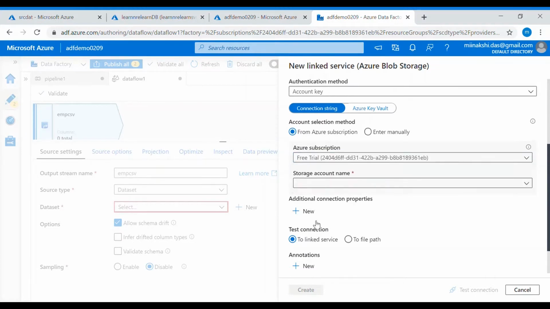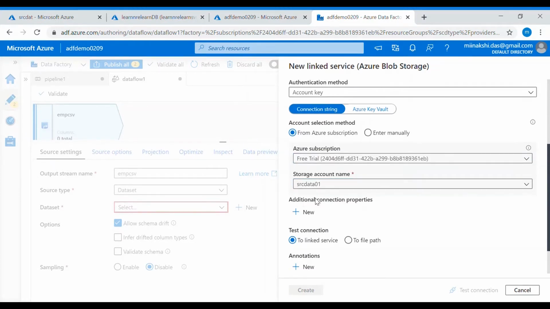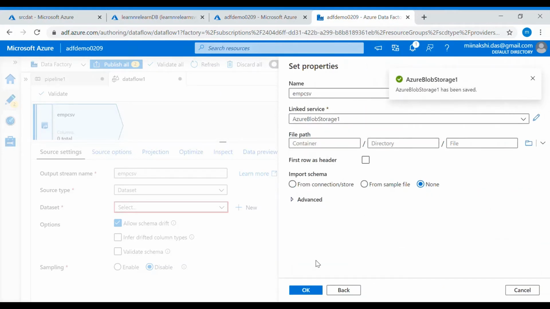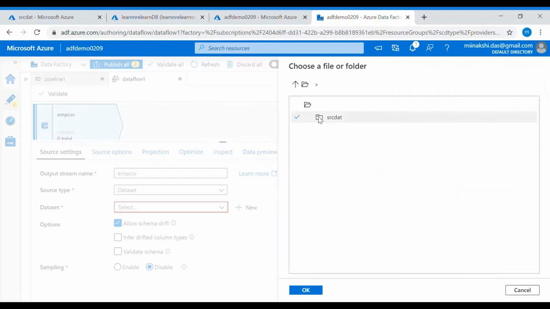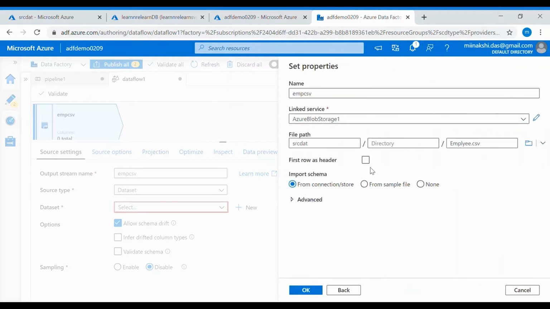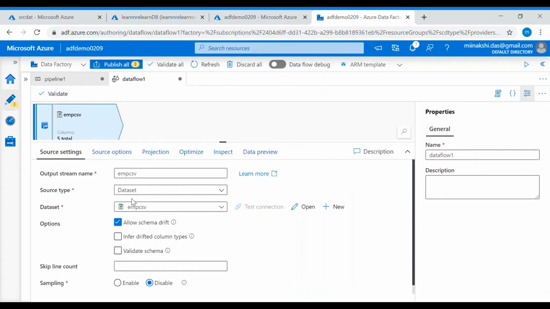I will select all these options. This is our storage account. Create. We'll choose the file. It is the same as file browsing in our Windows machine. Then first row as the header. Okay. Our source system is ready.